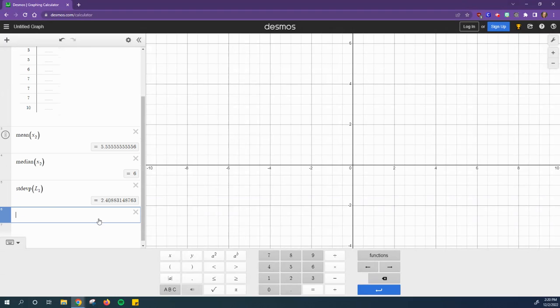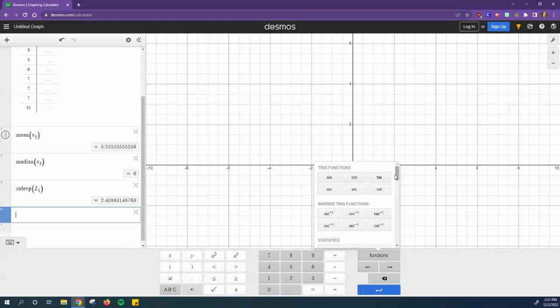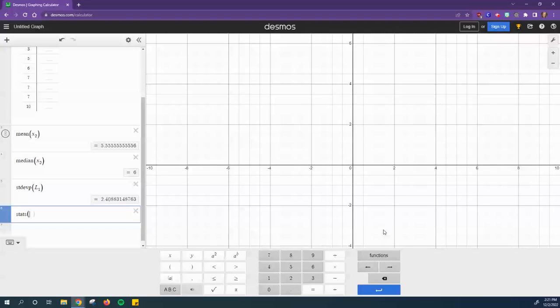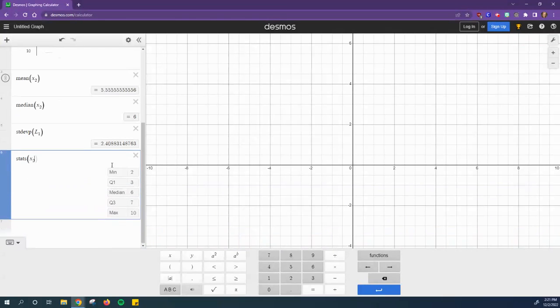The last thing I wanted to show you is a way to get a summary of information. If you want the minimum, maximum, and quartiles, Q1, Q2, Q3, you could select minimum and maximum and quartile, quartile, quartile. But the faster option is to select stats. If you select stats and tell it the list that you want, it will immediately tell you all of those 5 pieces of information: the minimum, Q1, median, or Q2, Q3, and the maximum. So this is a very helpful way to immediately get a lot of information.